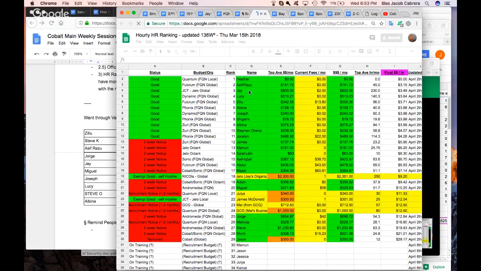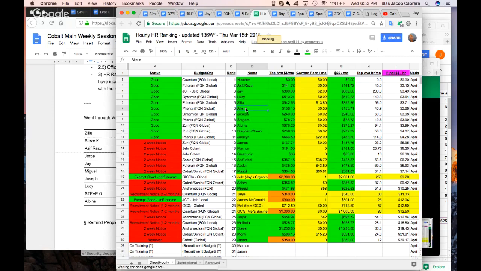So these are the most important people to vote, right? We have Heather. So Asif Razu voted, Jay, Lucy, Zilu, Eileen. Did Eileen vote? Eileen did not vote. Did Lynn vote? She told me she already voted. I sent her the doc. I think she chose not to vote.